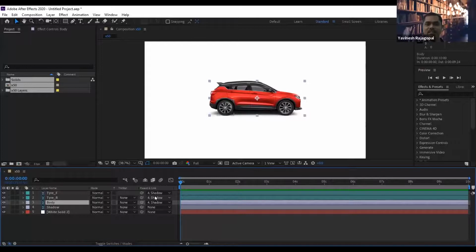Nicole, is it done? Okay, great. So now, why did we parent to the shadow? So that we can make the car a bit bigger, and also move it downwards. Okay, how do we move?